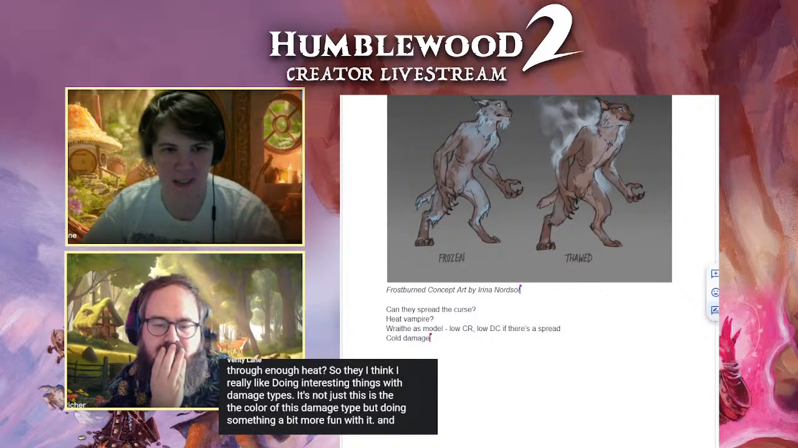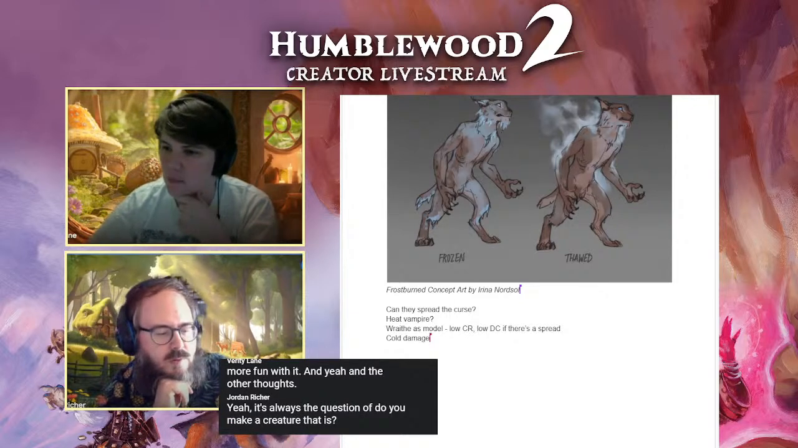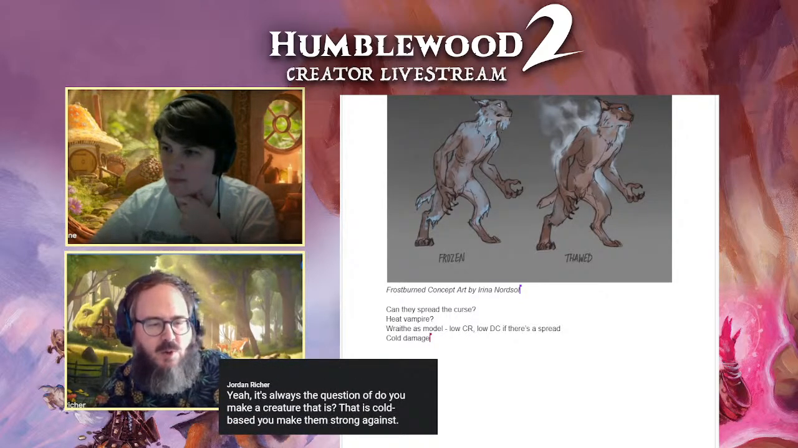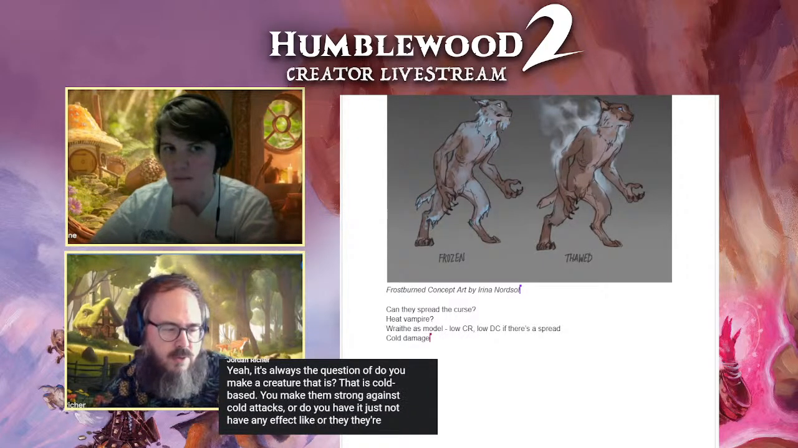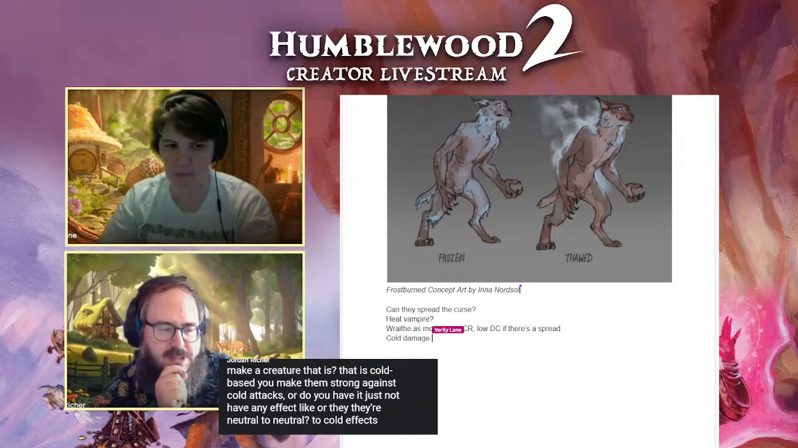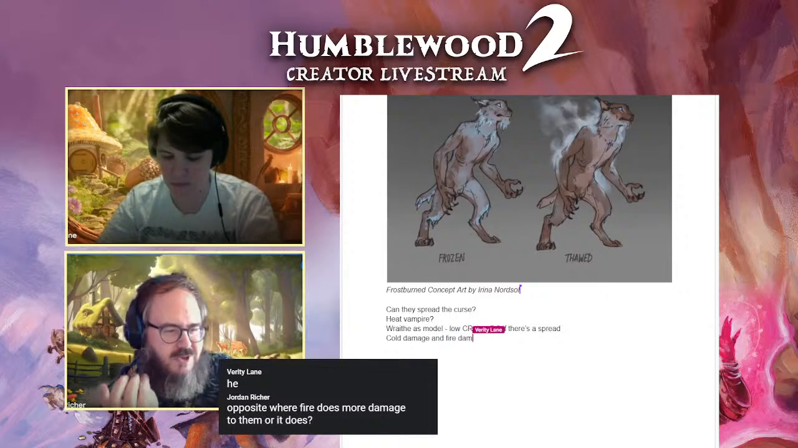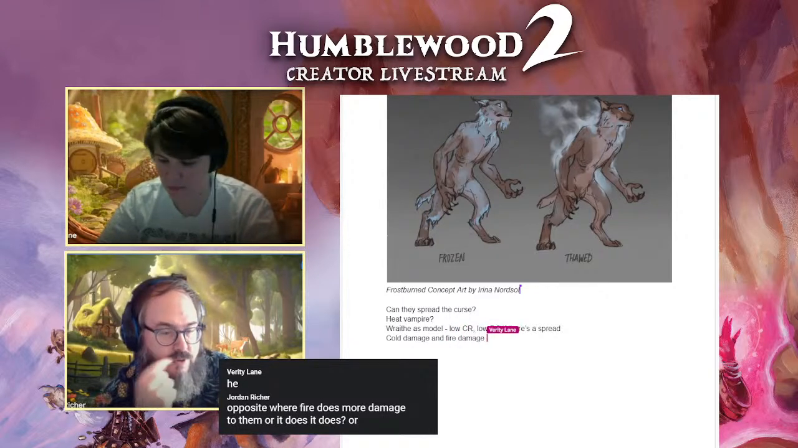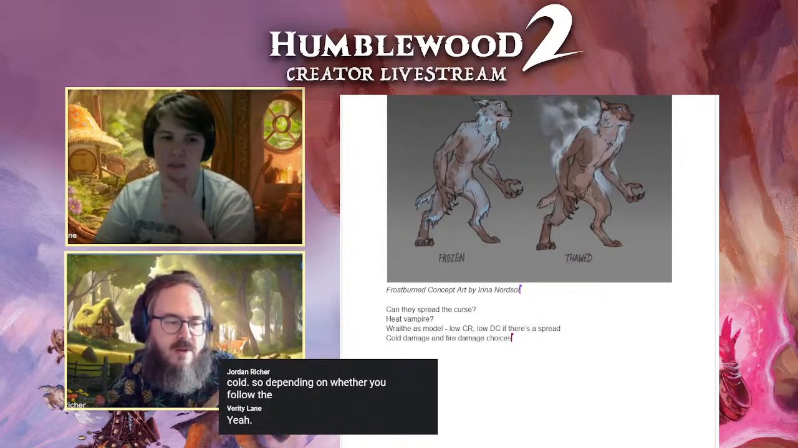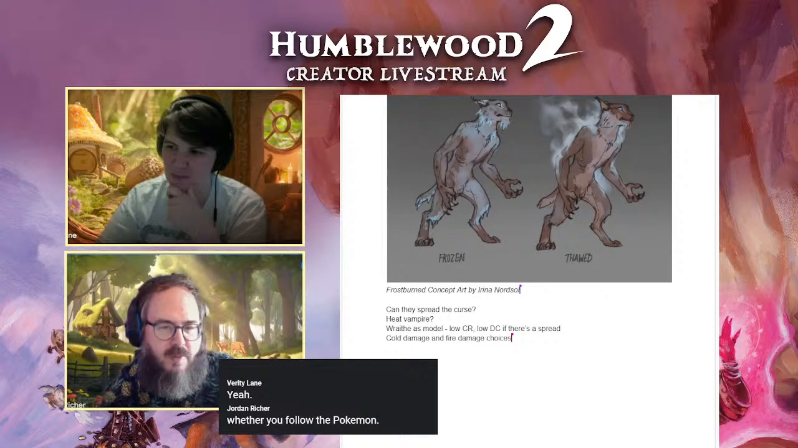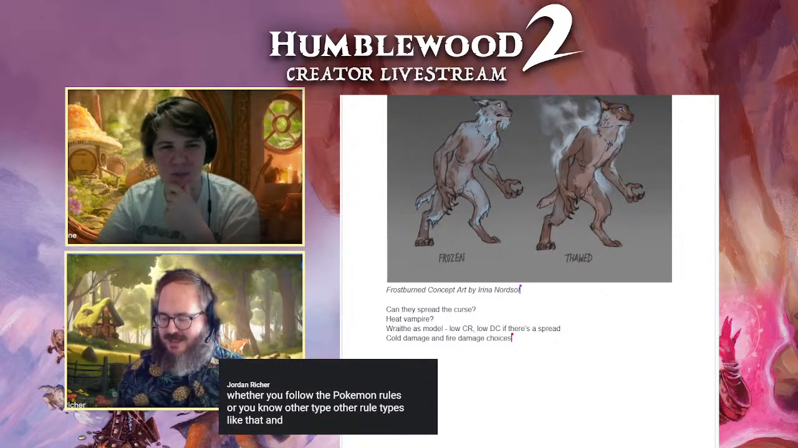And yeah. It's always the question of, do you make a creature that is cold based? Do you make them strong against cold attacks, or do you have it just not have any effect, or they are neutral to cold effects, or do you do the opposite where fire does more damage to them, or they're just immune to it because they're so cold? So depending on whether you follow the Pokemon rules or other rule types like that, it can change.